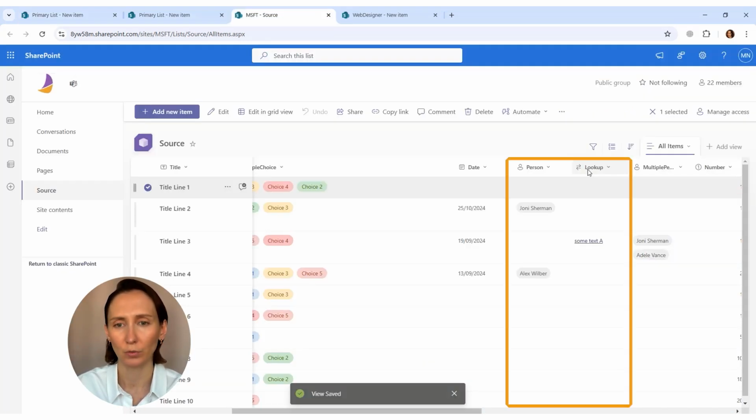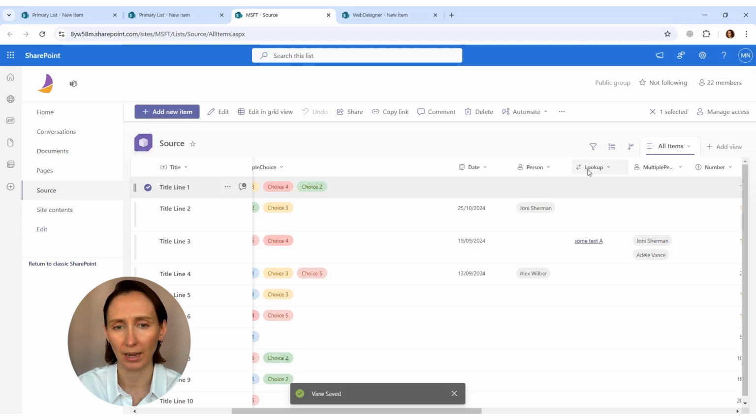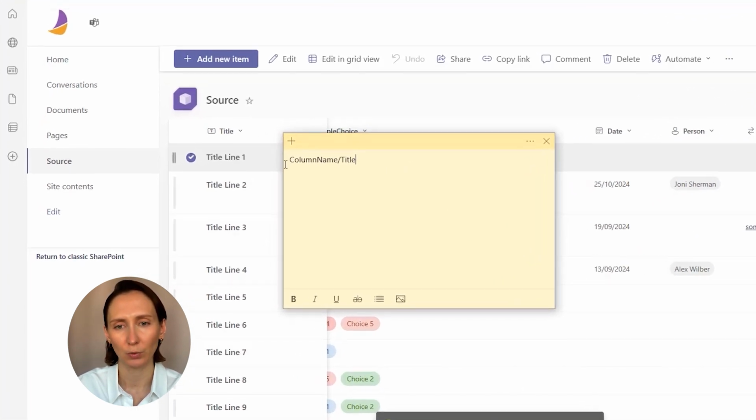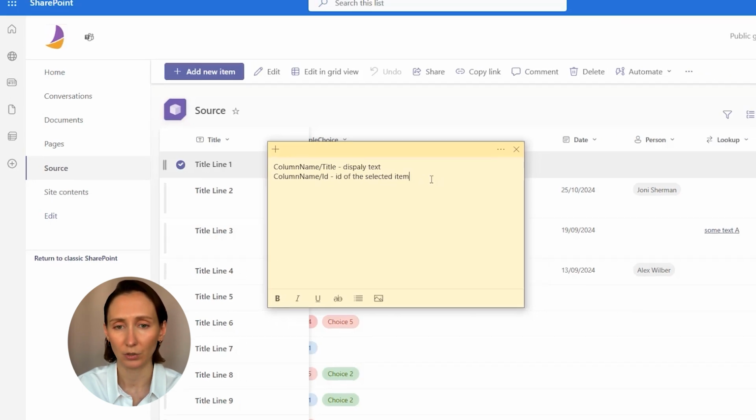These column types store values as objects with properties, and you can filter by these properties. To get the property value, you need to write a slash after the column name and then the key title, like this. Let's start with a lookup column. The column value stores the display value that the user sees in the list view as a string, and the ID of a selected item is an integer.